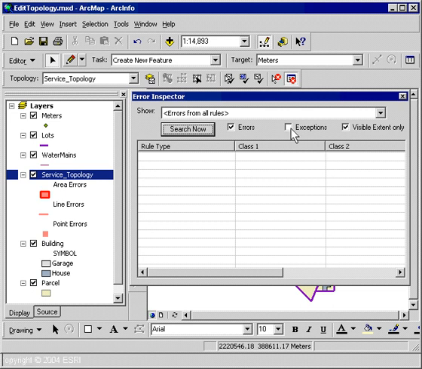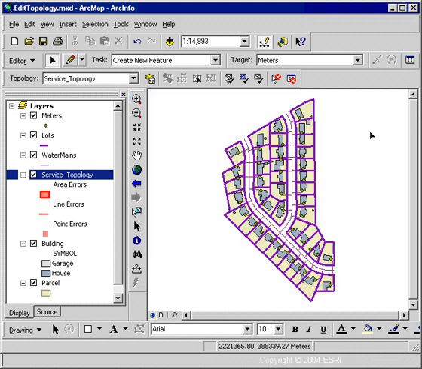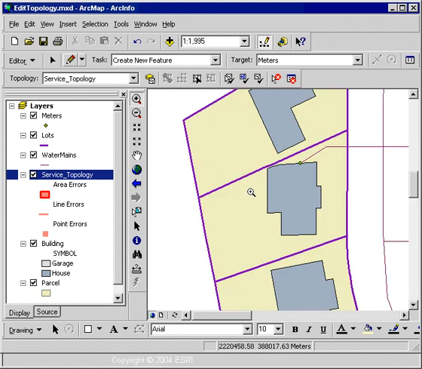The one thing I do want to show is that if I click on the exceptions tab, I can find that exception that I made. So that is stored in the geodatabase now. So I'm going to close this dialog, and we're going to do one more thing in this demo. We're going to zoom in, and we're going to do a coincident geometry edit using the edit topology tool.